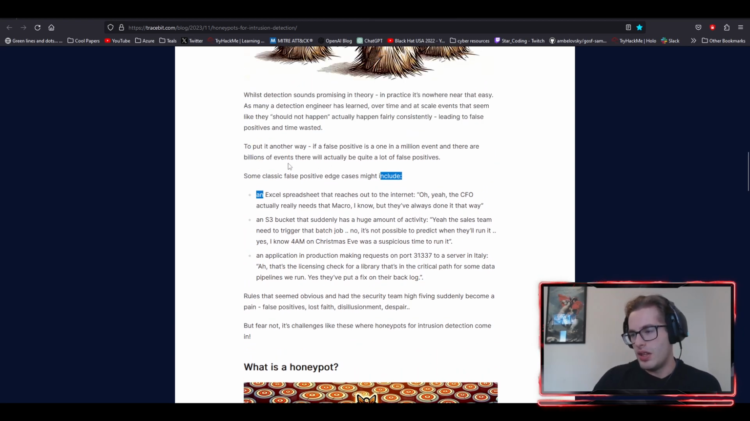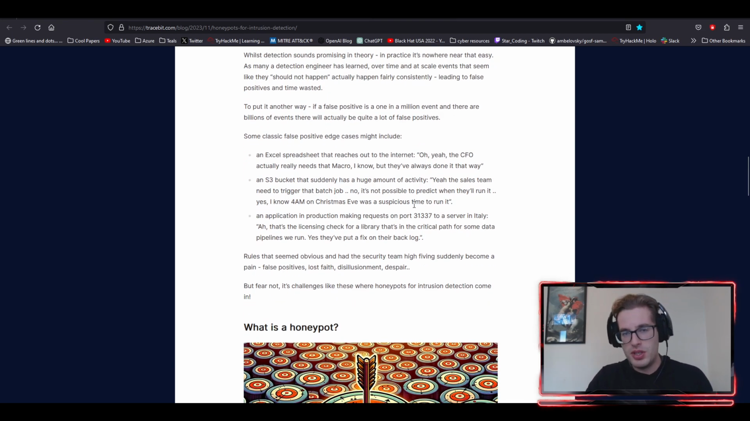But another thing that's fun about these false positives is that it talks about edge cases here. And in theory, you might have some good edge cases as to, if these certain criteria happen, then there's most likely going to be a breach. But as we can see here, an Excel sheet that reaches out to the internet, oh yeah, that's the CFO that needs to use it. An S3 bucket that suddenly has a huge amount of activity, yeah, the sales team needs to trigger a batch job. And we don't know when they're going to run it.